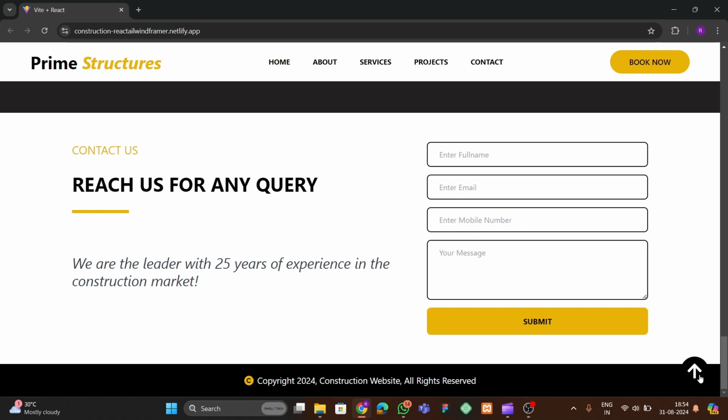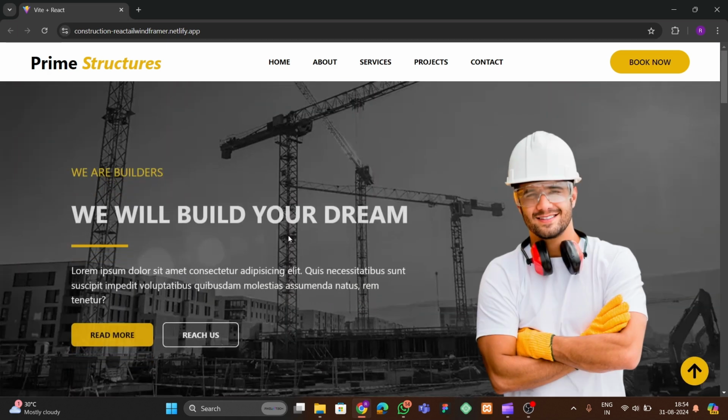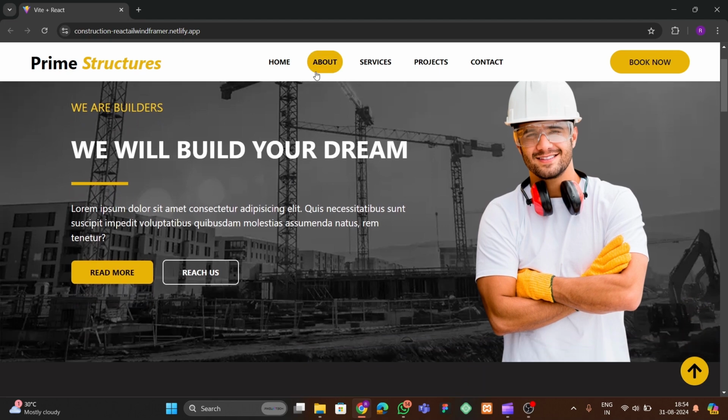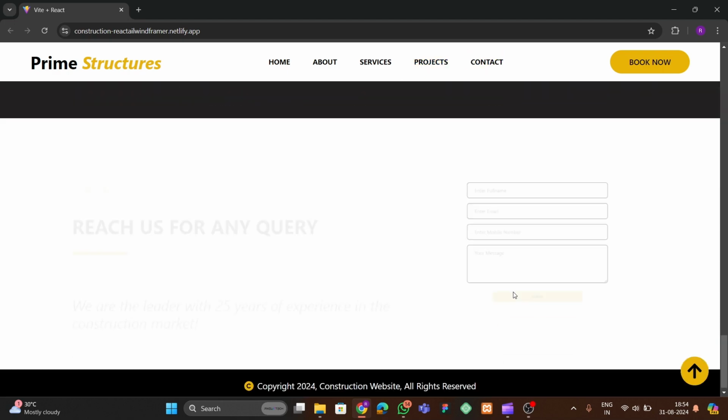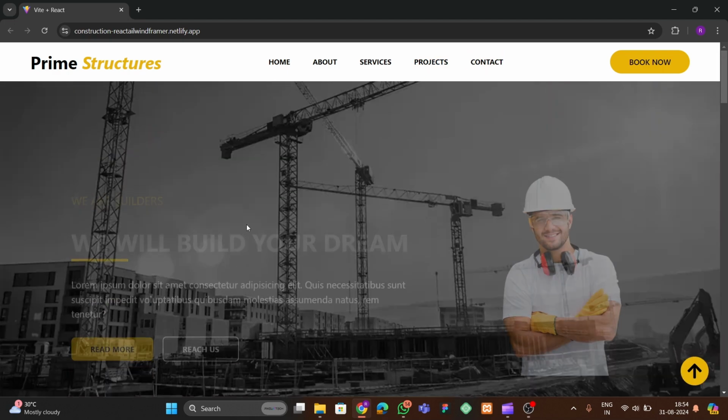And also we have this scroll to top button. If I click on this button, it will take me to the top like this. And also if I click on these menus, it will take me to its respective section like this. If I click on services, projects, and then contact. And this website is totally responsive for all the screens.